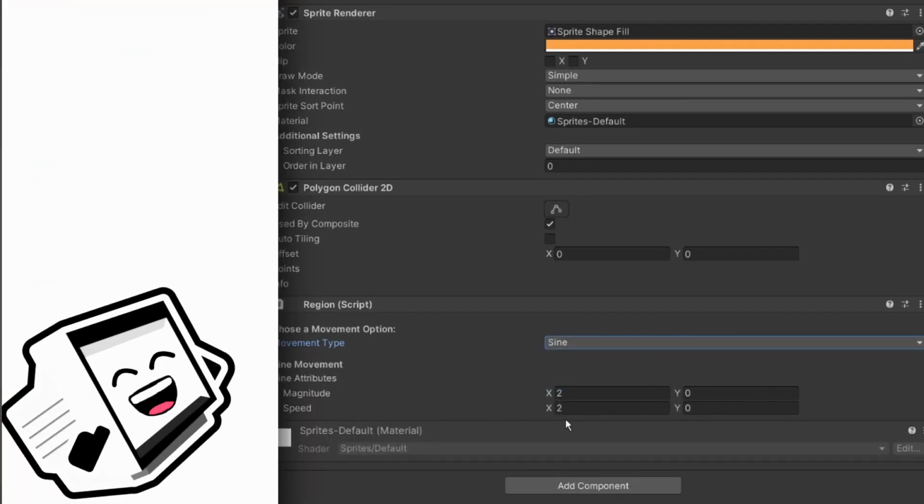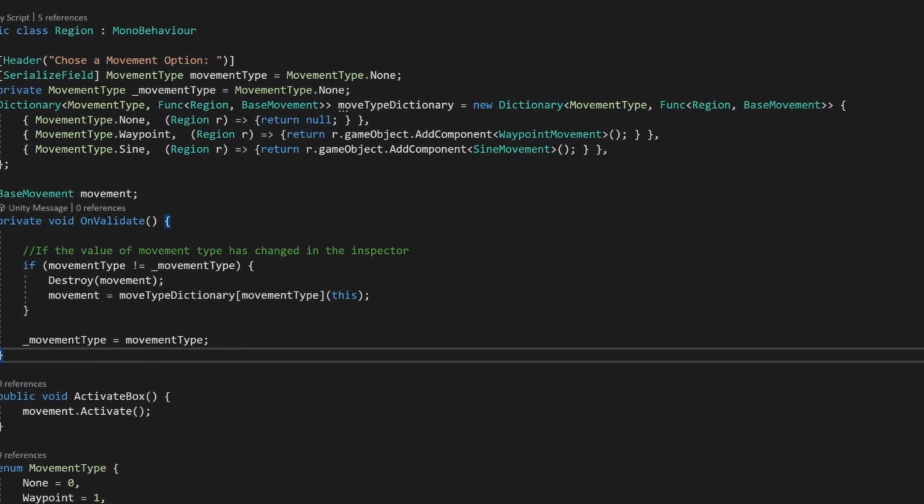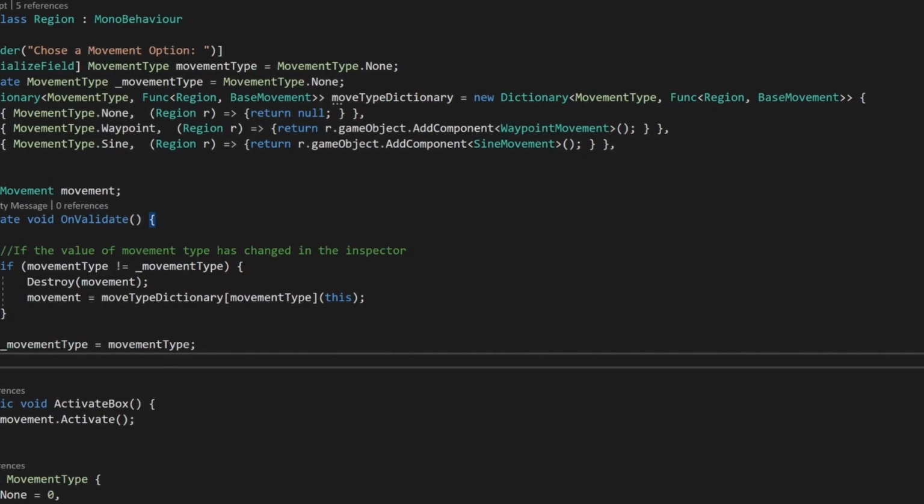I've never written a custom editor script before, so this is going to be fun. You might be wondering why I didn't just use the onValidate method to check to see if the enum value changes, and then add the component you need from there.